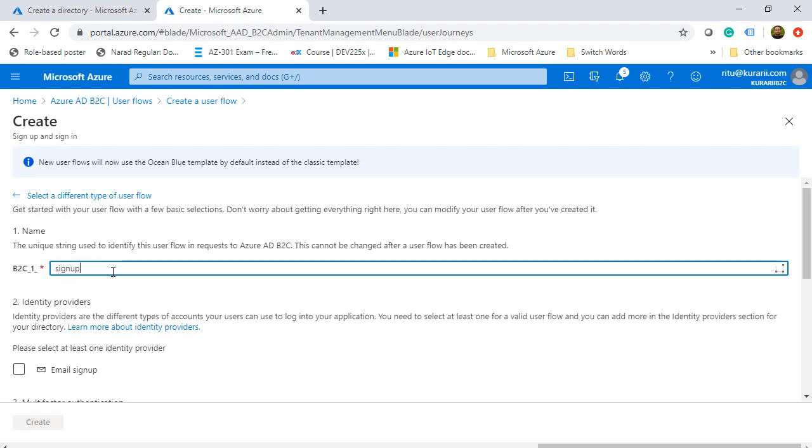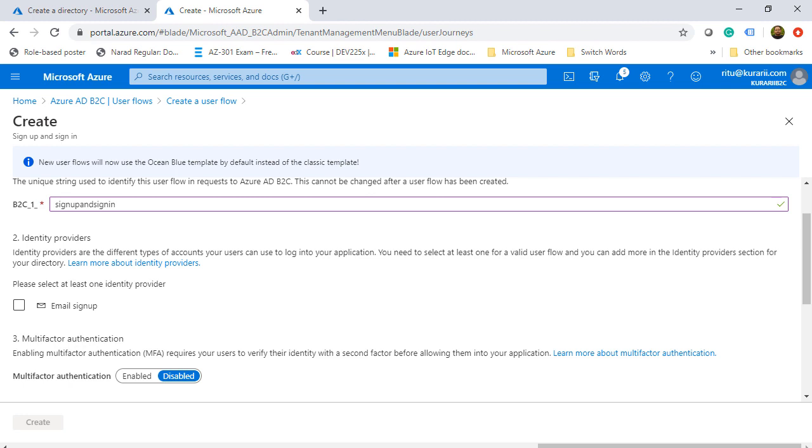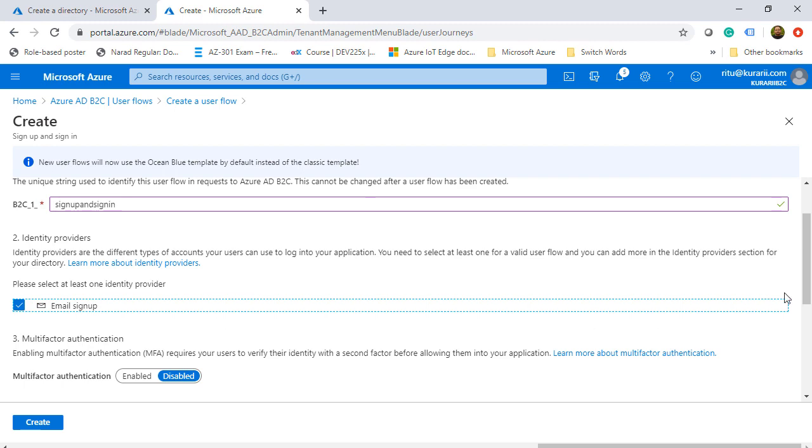So we will give it a name, which is sign up and sign in. We'll keep it simple. After giving the name, we'll scroll down a little and it will ask us to select at least one identity provider.